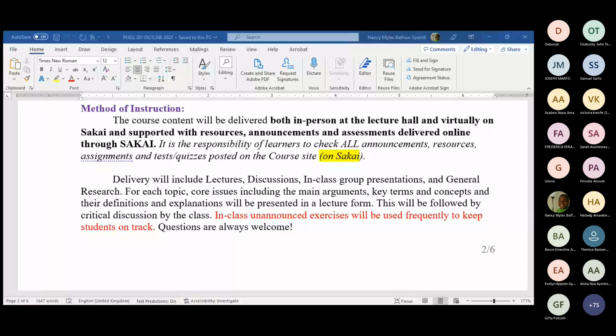Good afternoon, madam. Method of instruction. The course content will be delivered both in person at the lecture hall and virtually on Sakai, and supported with resources. Announcements and assessments are delivered online through Sakai. It is the responsibility of learners to check all announcements, resources, assignments, and tests posted on the course site on Sakai. Thank you very much.